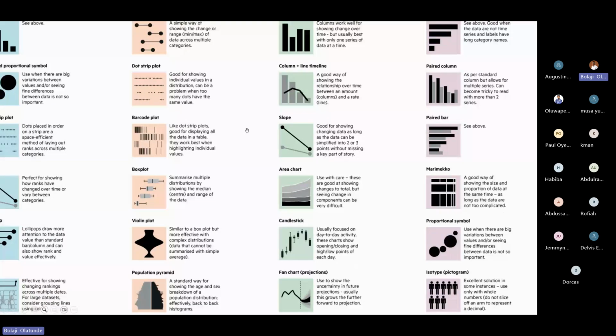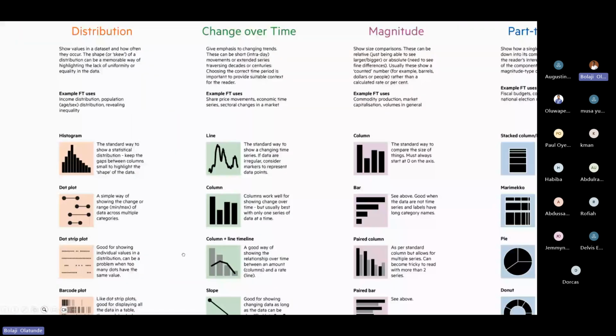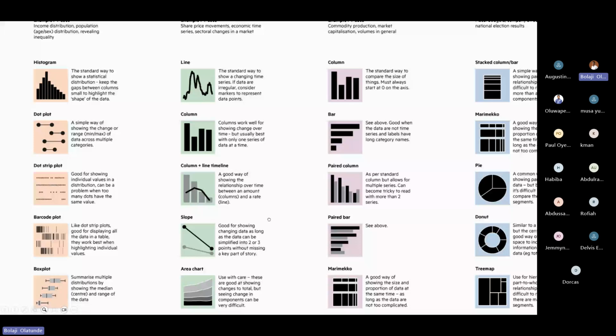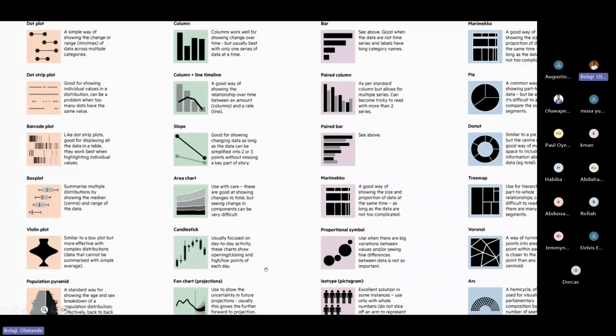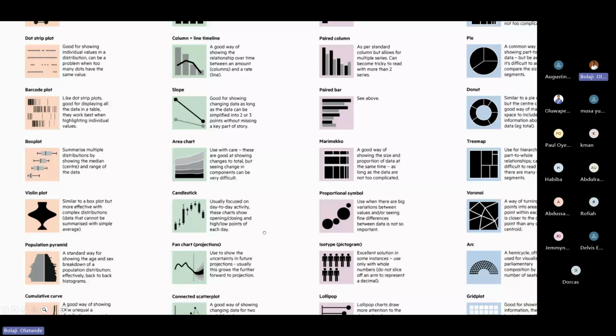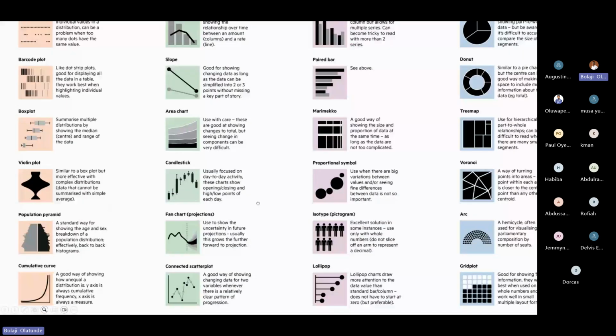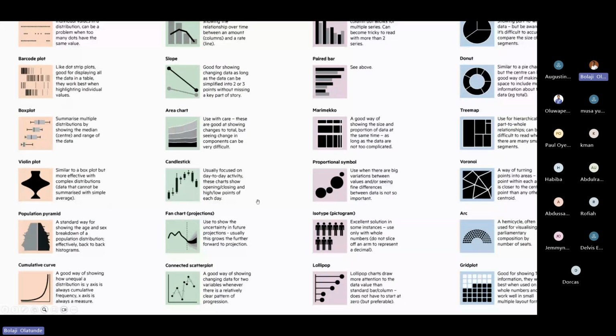What else do we have here? We have the changes over time. You can visualize changes over time using a line chart, using a column chart, a column and a line, a slope, an area chart, candlestick, like with the finance guys. And if you trade, right, you're familiar with that. We have a fan chart. We are trying to show projections after a certain point in time. You have a connected scatter plot.